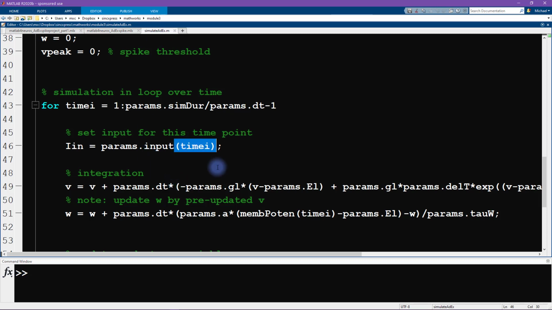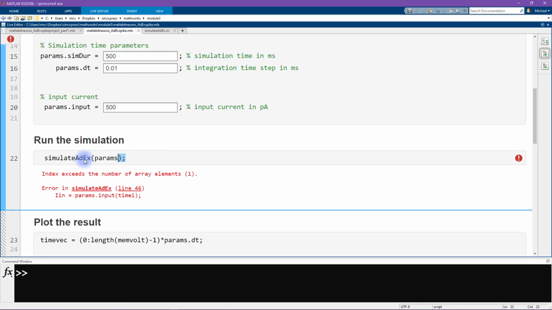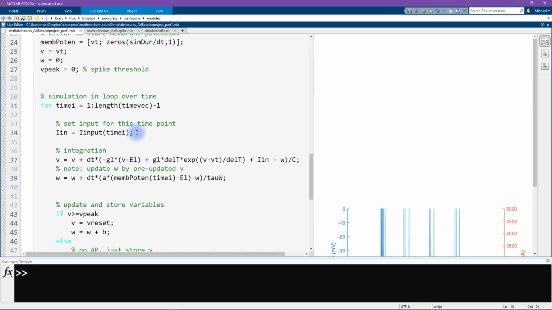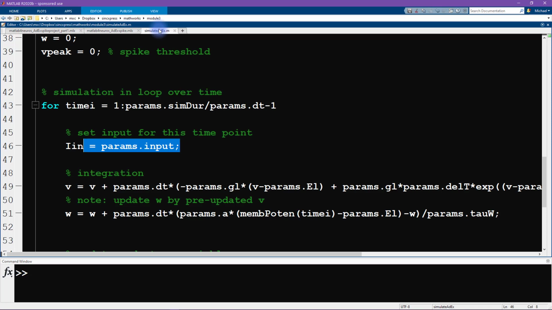Now, there are several ways that you could go about fixing this error. One thing that we could do is just delete this. So just have this be in equals params.input. The thing about this solution is that that's going to work for this code here, but it's actually going to break our previous code. So we had this in part 1. Now the input is a vector. And here, this really needs to be a vector. So if we were to delete this here, then this would cause an error. Okay, so let me undo this.